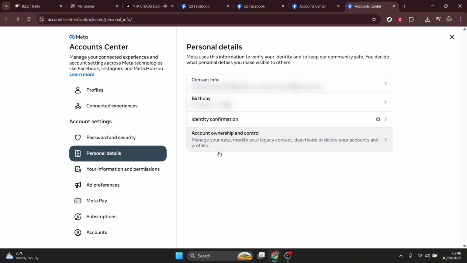This integration allows you to receive notifications and updates directly in your Gmail, making it easier to stay informed about what's happening on your Facebook. I hope you found this guide helpful, and I encourage you to explore more options within Facebook settings to enhance your online experience.